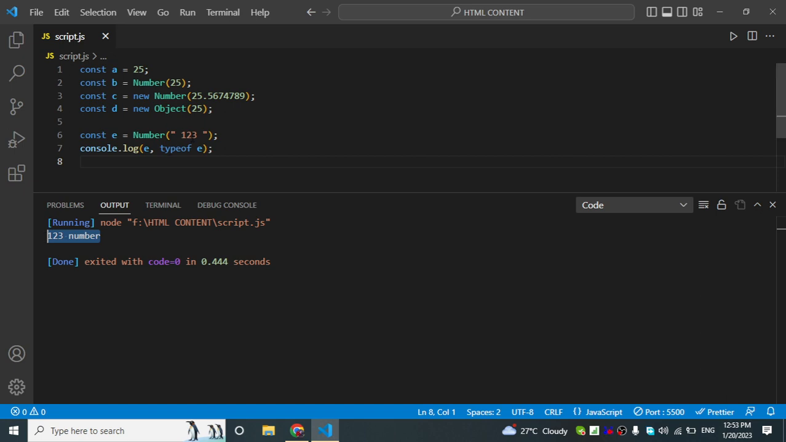It has worked in the same way, but I should not give spaces in the middle. That won't work. It gives NaN. If the Number function is unable to convert, then it gives NaN. Okay. If I give 12.3, it gives 12.3 as a number. And if I give an empty string, it will print 0.